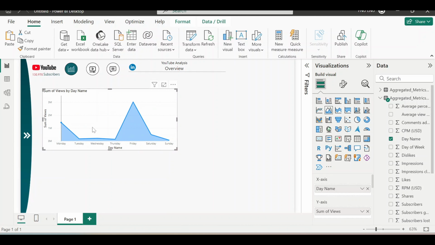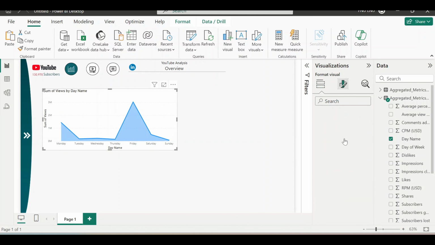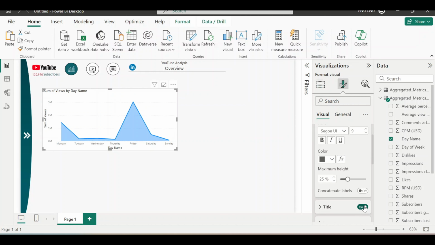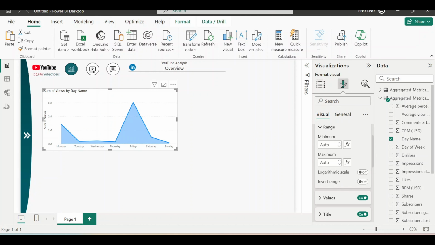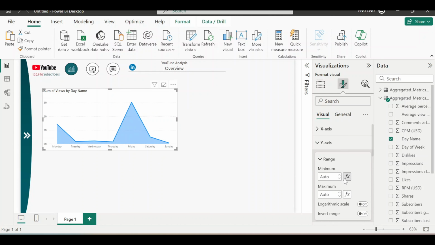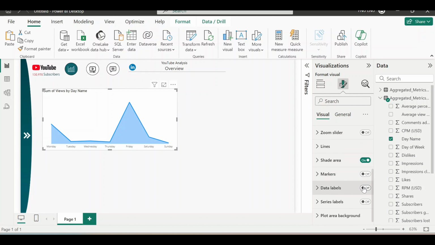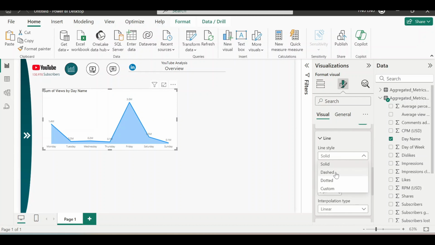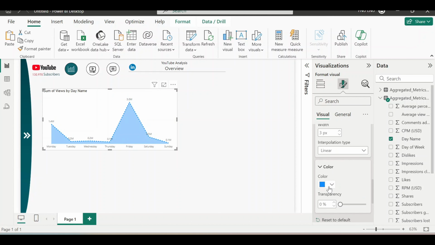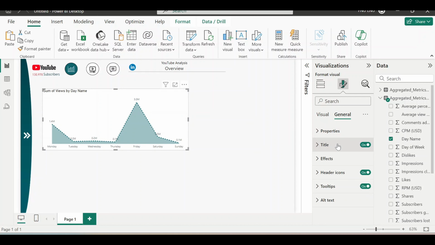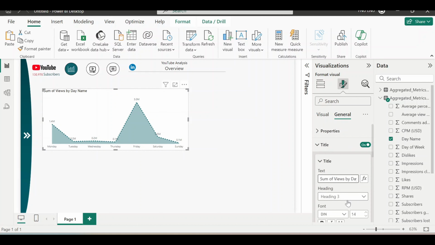Okay. Next we will format our visual. So go to format, remove the excess title, and in the y-axis remove the title and also the values. Okay, so next go to data labels and turn them on. As for the lines, we will select dashed, and as for the color, we are going to select this green color.